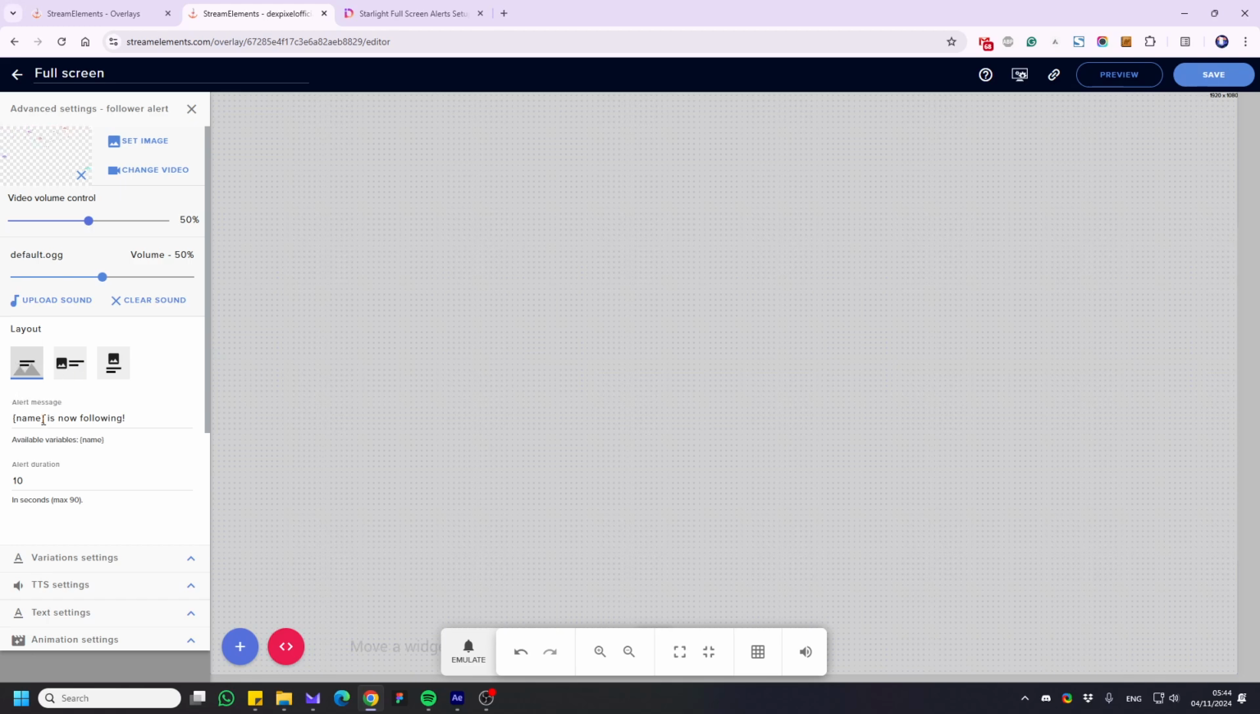Alert message, you can adjust the text outside of the brackets as you like. Everything that is in brackets, never touch it, because that's how Streamelements receives events from Twitch. So this variable is important, don't delete it, but this one you can change. You can change whatever you like, it's totally optional. So the alert duration, I'm gonna set this as 8 seconds.